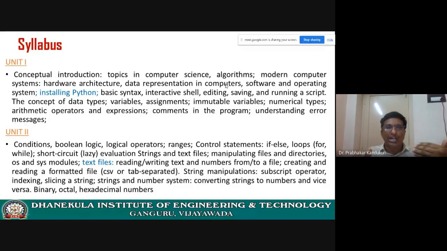That means how we are representing data. Basically we are representing data in the form of ones and zeros, low level language or machine understandable language. And we are going to learn what is software, what is an operating system. That is the first part of your first unit.